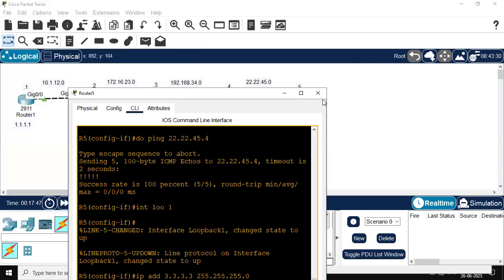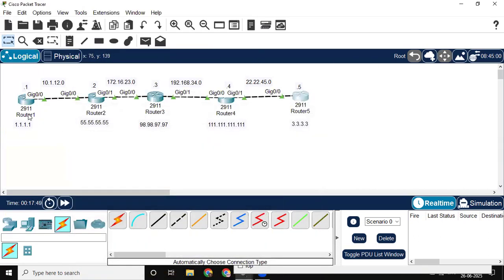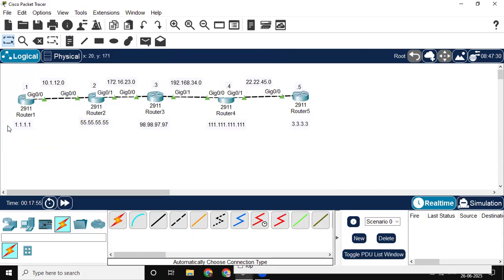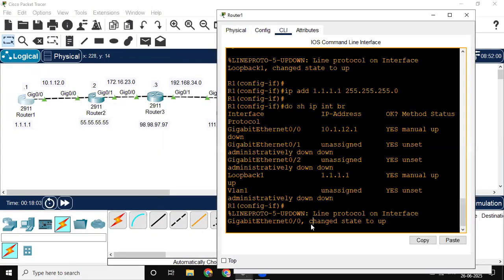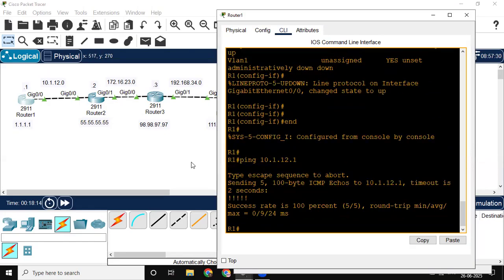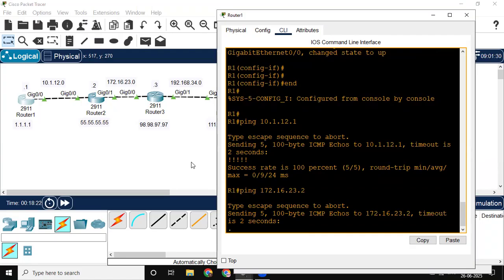So we have configured all the loopbacks and all the IP addresses on the right interfaces, and we have pinged from each and every device, and the ping is working. So directly connected, we don't have any issues. Everything is fine. But when I try to ping from R1, first I'll ping this interface 10.1.12.1. I'll be able to ping. Now I'll try to ping the other interface, 172.16.23.2. Is it pinging? No, because that is a different interface. That means it is a different broadcast domain, a different network.